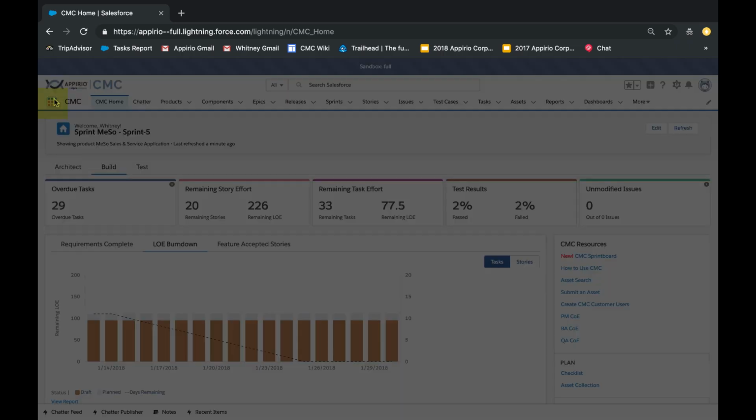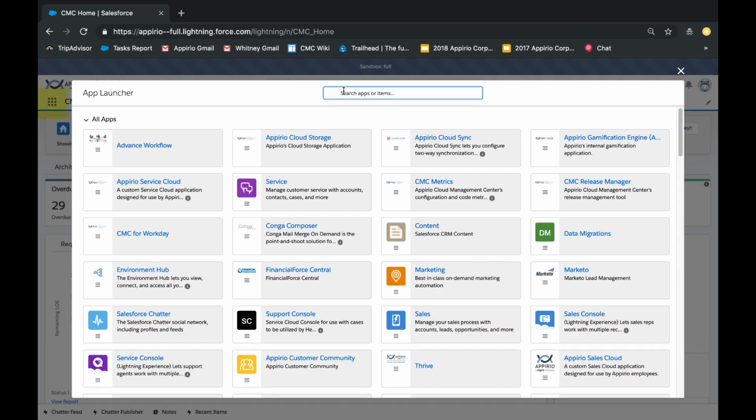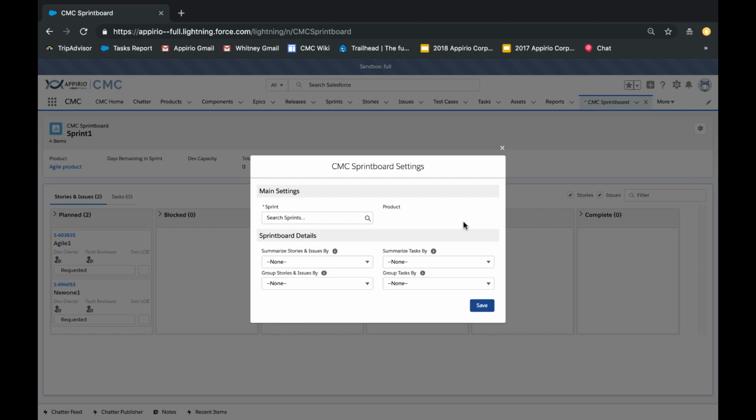To access the Sprintboard, go to the CMC app launcher and search for Sprintboard. The CMC Sprintboard shows all of the data in a specific sprint. So the first time you load it, the app will ask you to identify the sprint you'd like to view on the Sprintboard. Select a sprint and save.